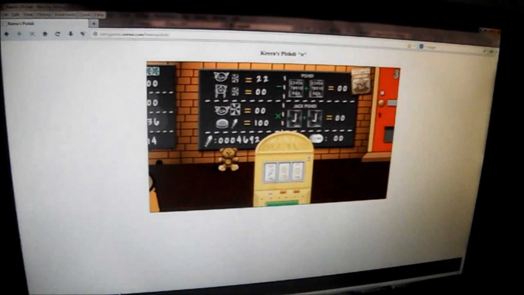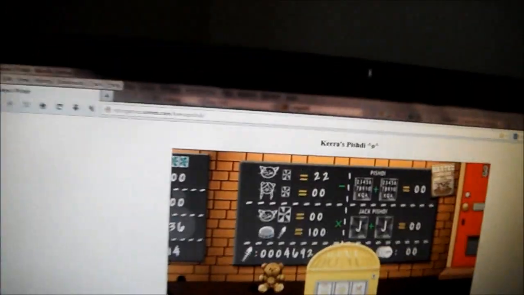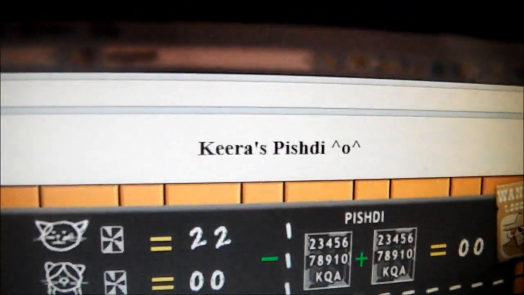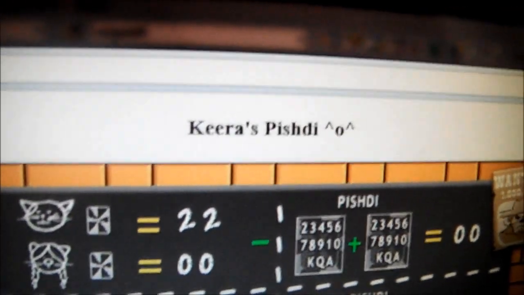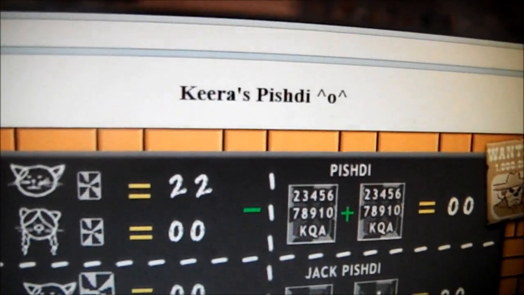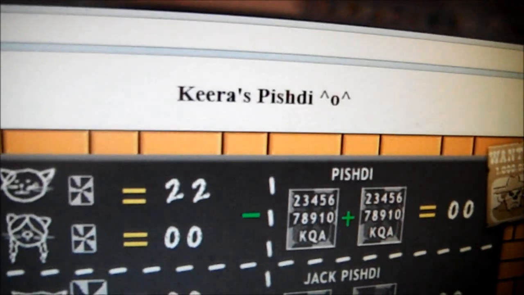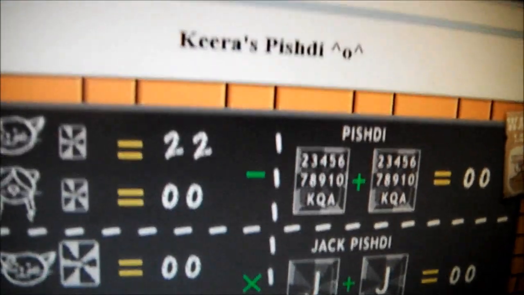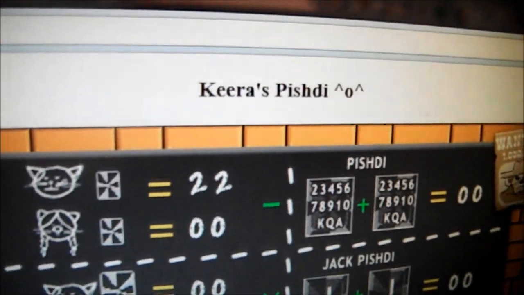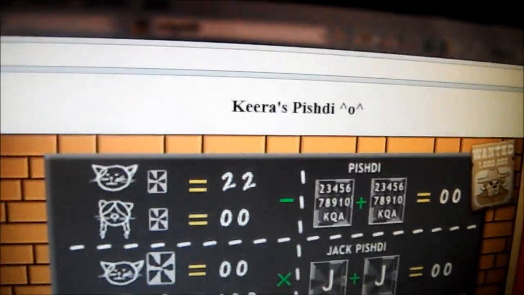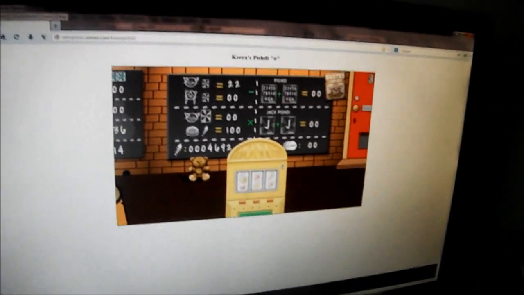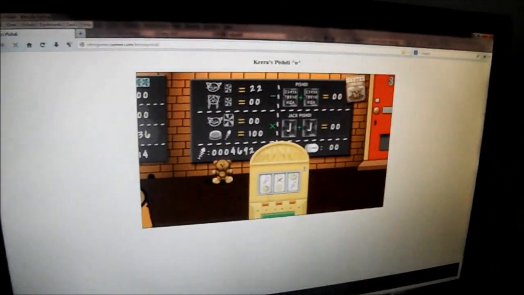This is the first part of Keera's Pishdi, the game being ported to SNES, to the Super Nintendo, and just to let you know, the word Pishdi is actually Turkish. It comes from the actual card game, and Keera's my cat. Well, my cat when I was initially making this game, and yeah, so it's Keera's Pishdi.